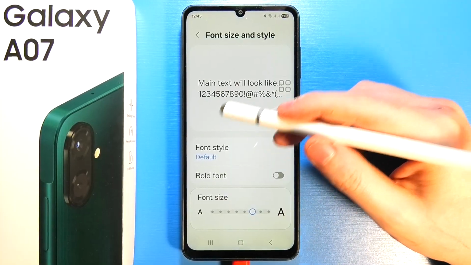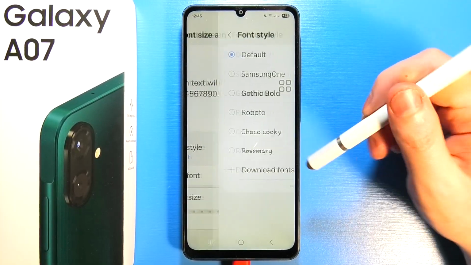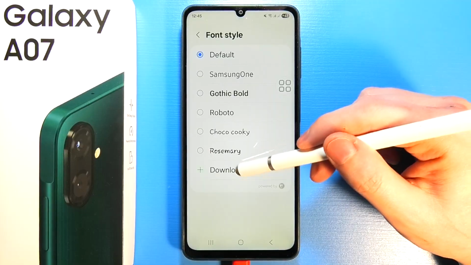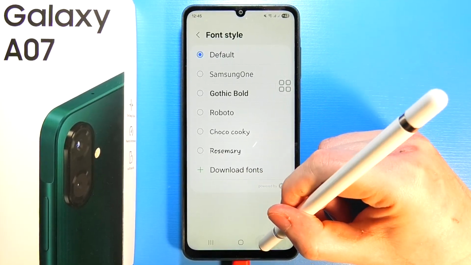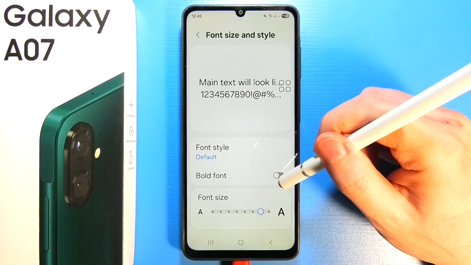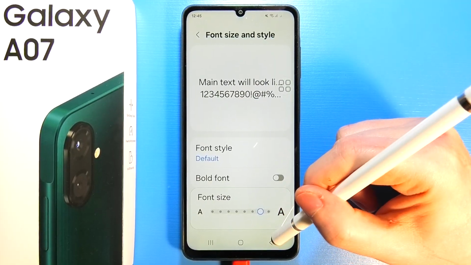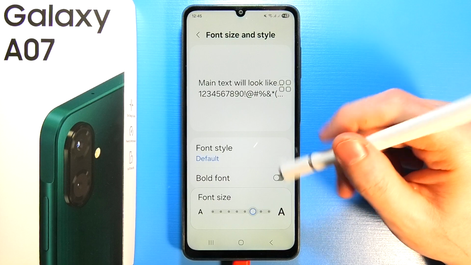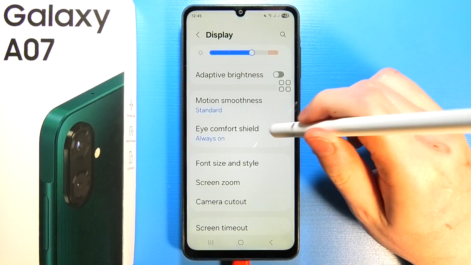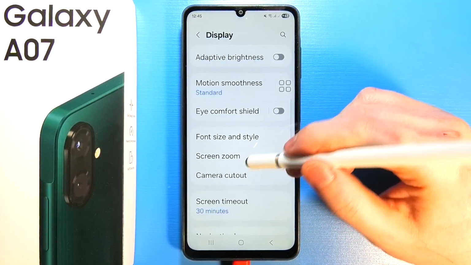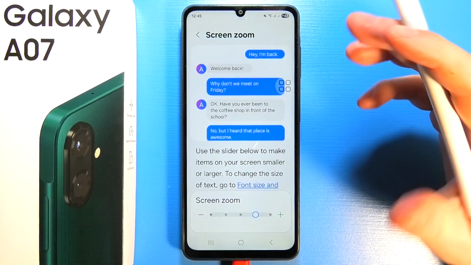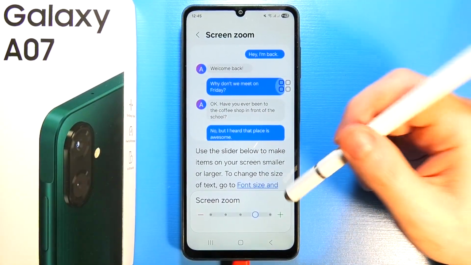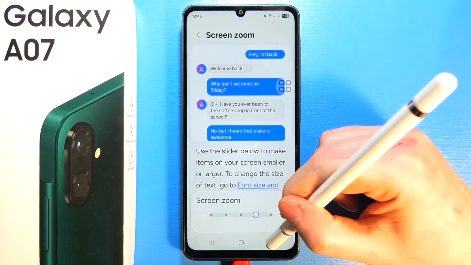You can adjust the font size, font style that you can download from Galaxy Store to get more custom fonts if you like, and you can adjust the size, as I said, and the bold font to make the font thicker. Then let me disable the eye comfort shield. Then we have the screen zoom. This changes the entire display size, so you can make it bigger if you like, or smaller as well.